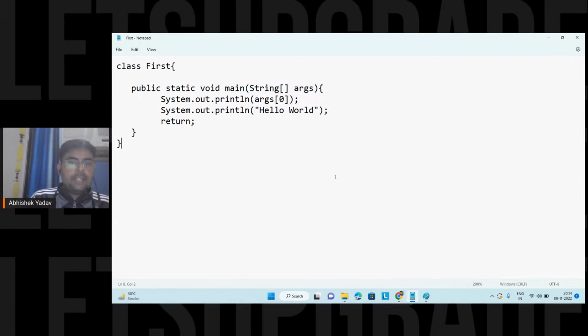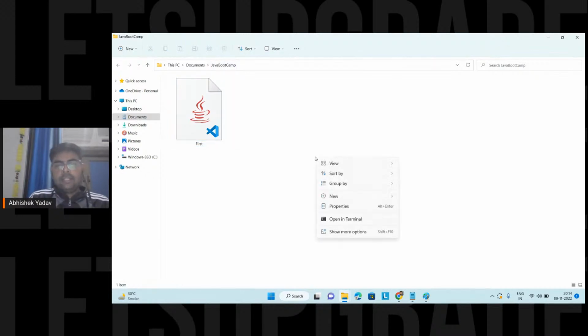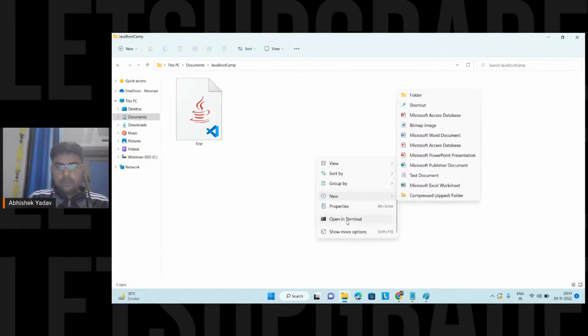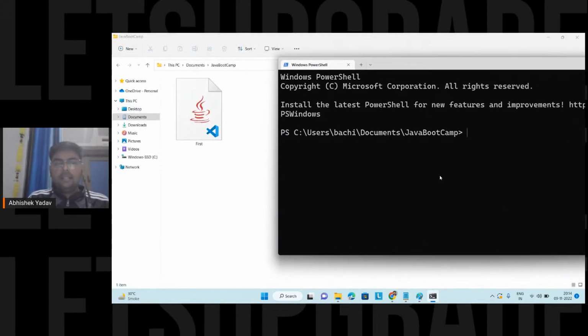So here I have saved my program. Args can change, yes, we will come to this point. After saving the program, we have to go to the folder where we saved it, that is the Java Bootcamp folder. Then I right click on the space, open in terminal, and here I have to first compile the source code.